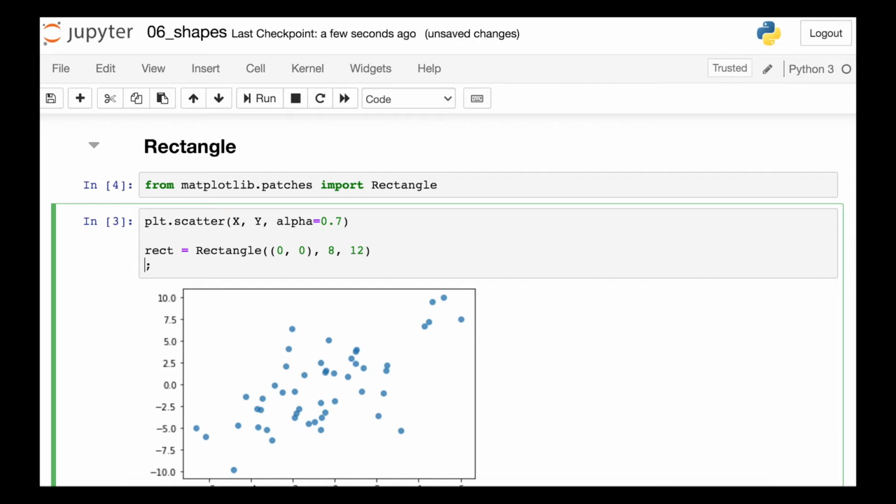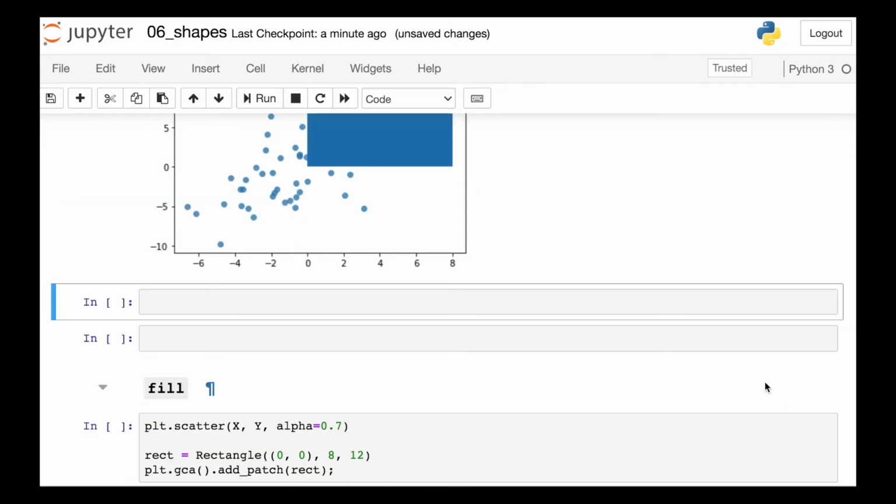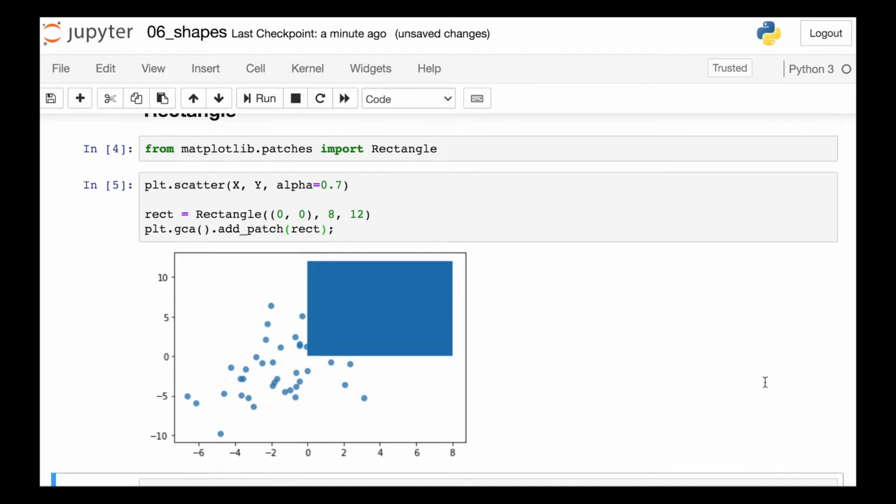So the way I do that is first reference the axes of my current figure. There are a couple ways to do this, but one way is to grab your current axes, so that's gca, and then to those axes we're going to add a patch. And we can pass our rectangle object directly through to this add_patch function. You'll see this rectangle is indeed 8 units wide and 12 units tall.